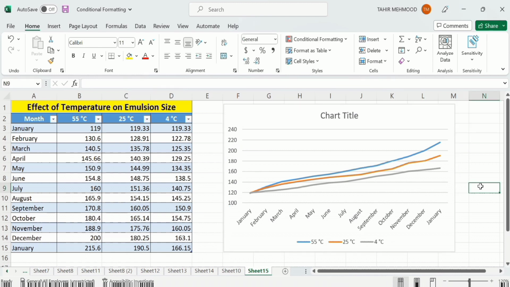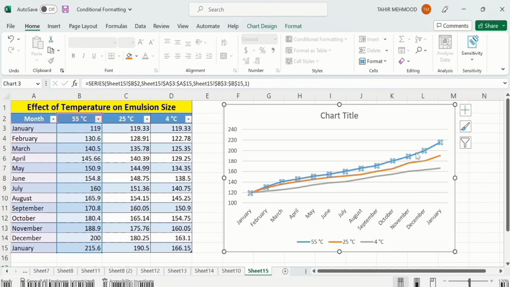Now firstly I will change the width of this line. I will select this line. So you can see here the whole line is selected. It is indicated by these squares that only this line is selected. You can change the width of only this line.